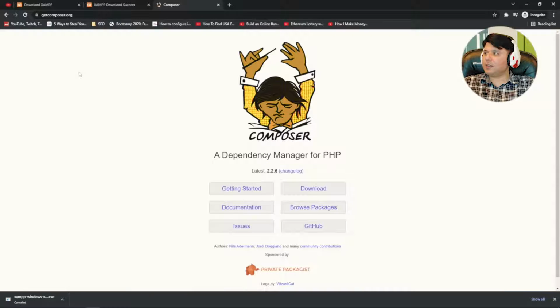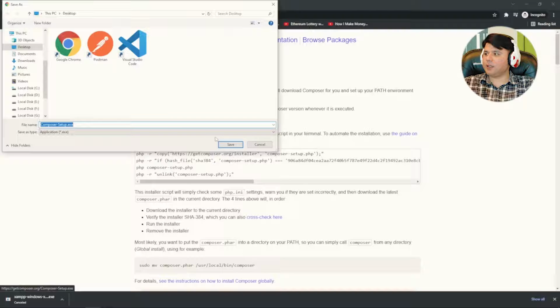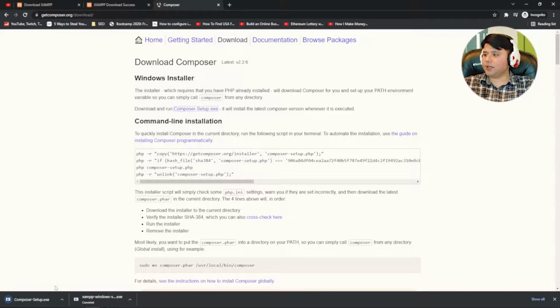And then you will need Composer, getcomposer.org. You can download it from here by clicking Composer-Setup.exe. It will be downloaded here and you can install it just as a simple software. After installing Composer, you will open up the command prompt.